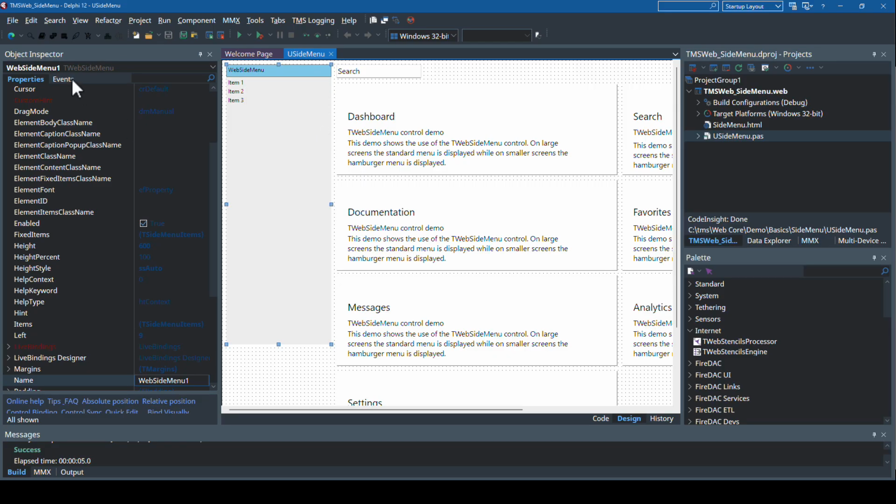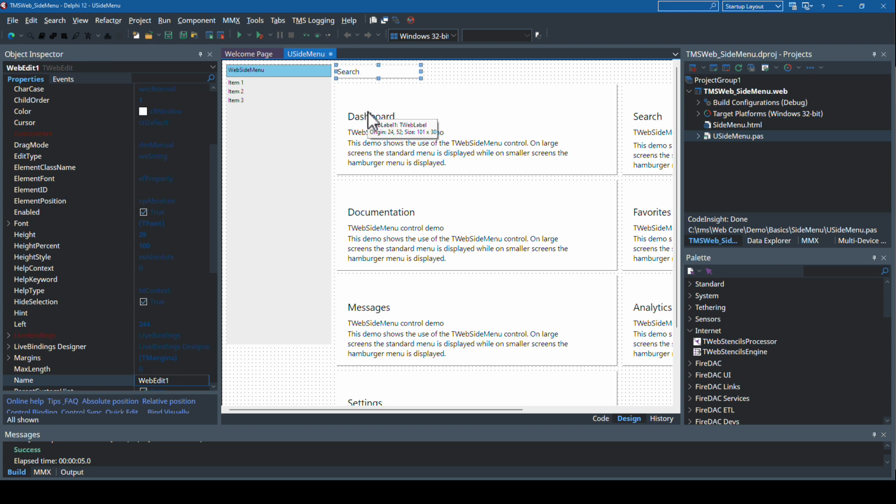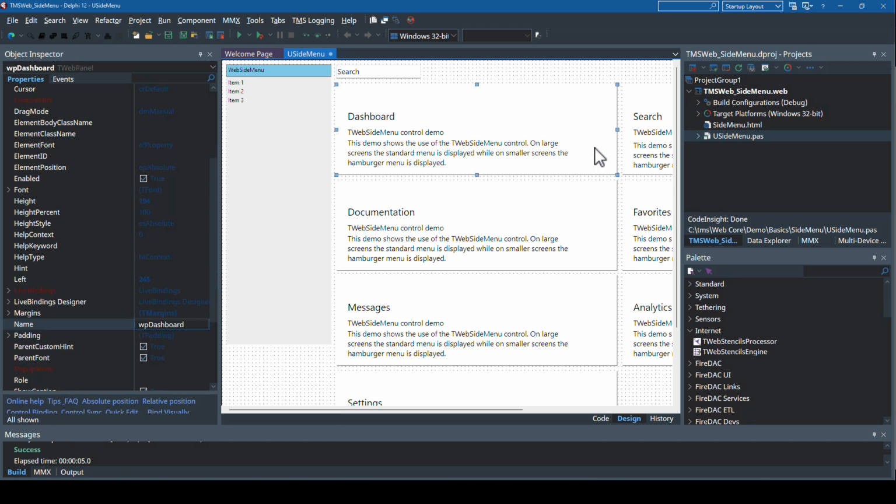So on the form we have the TWebSideMenu with its default configuration as you drop it on the form. In addition, we have the TWebEdit component, which will serve as the control that is hosted inside of the menu. Furthermore, we have TWebPanel controls that serve for the different pages that are selected in the dashboard.